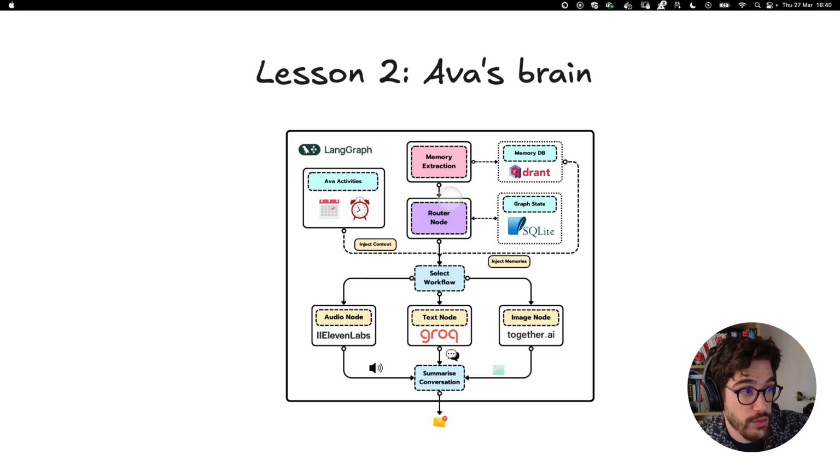Then we have this router node. The router node is the one that has to decide on the type of response that Ava is going to deliver. A text response, an audio response, or an image response. All right, so this is the node that's going to take care of that.